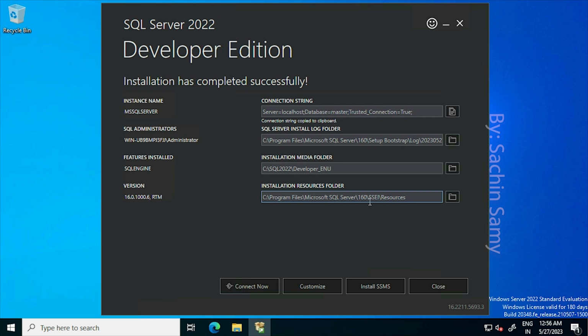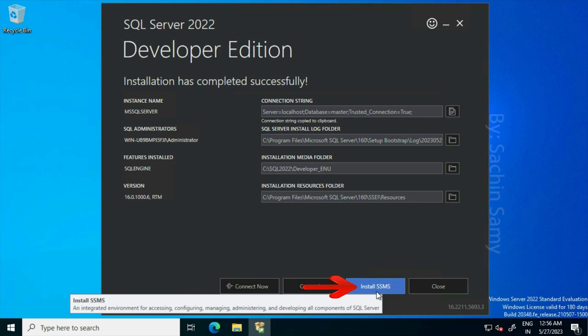After this is done, we have to install one more thing, which is a management studio from which you can manage the SQL Server. So SQL Server is a database engine, and the management studio is the interface from which you can manage the SQL Server. You can run queries and other things. So to install it, click on SSMS.